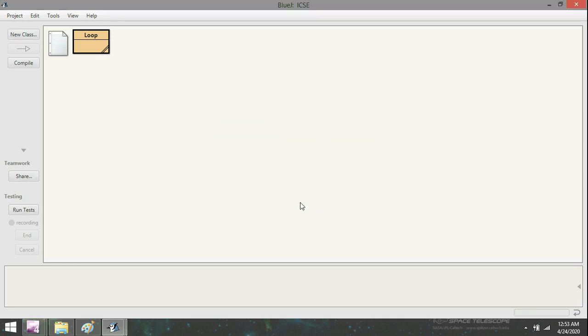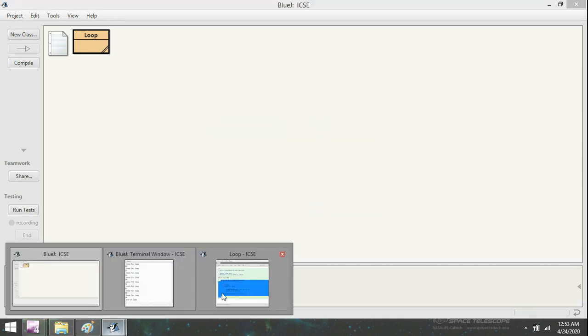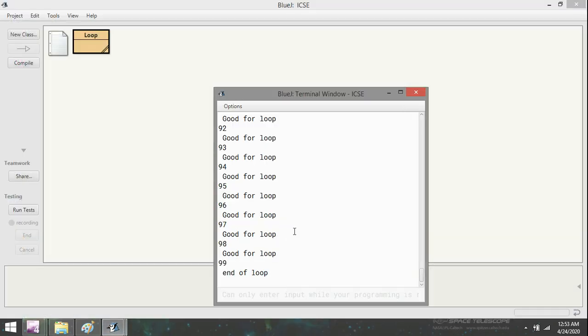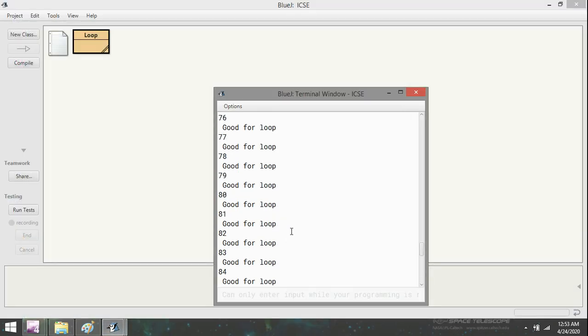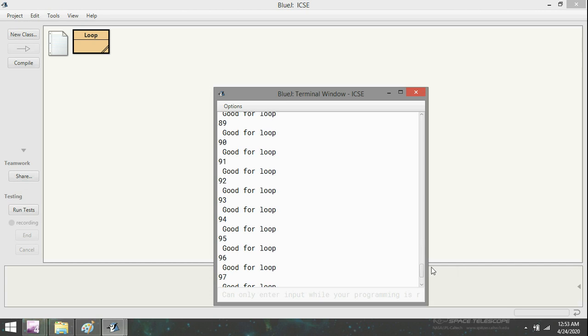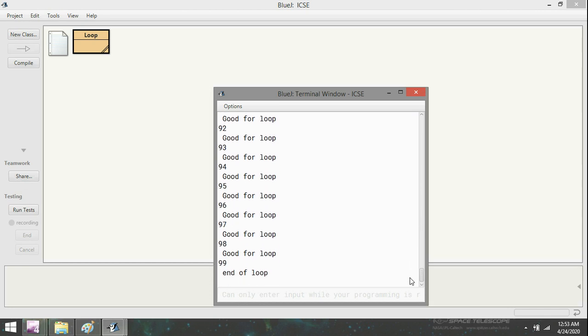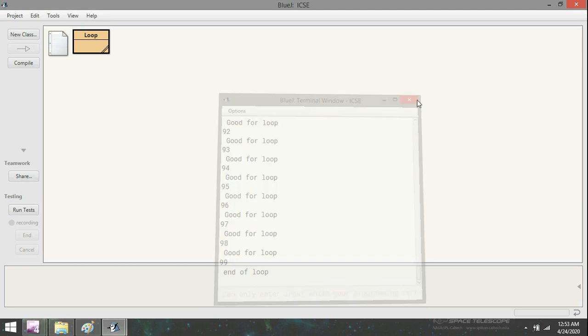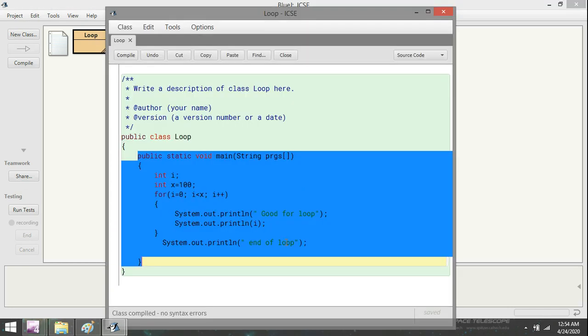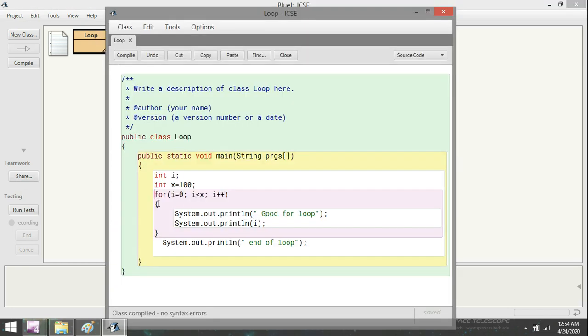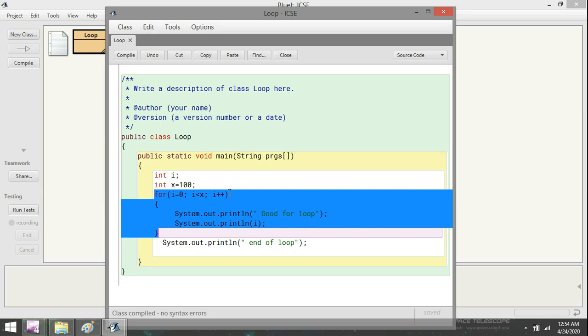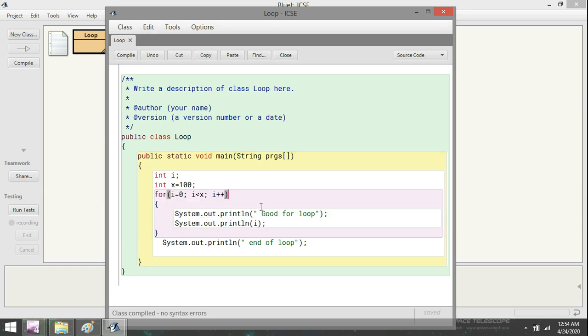So simply I run it, and then this is the result. It goes till 99, because the last time it fails. Got it? This is the idea of the for loop. Now in the same thing I just make it a while loop. How? Just look, you remove this one.